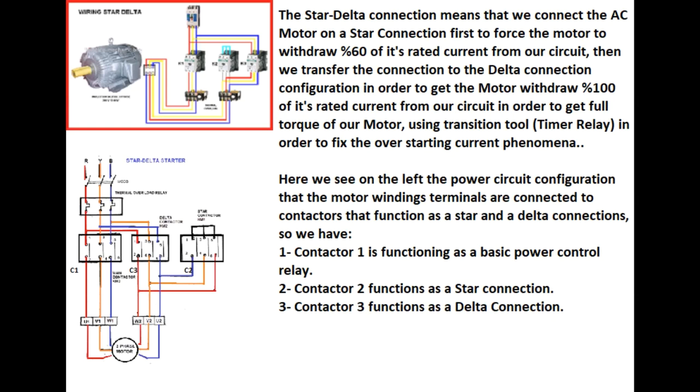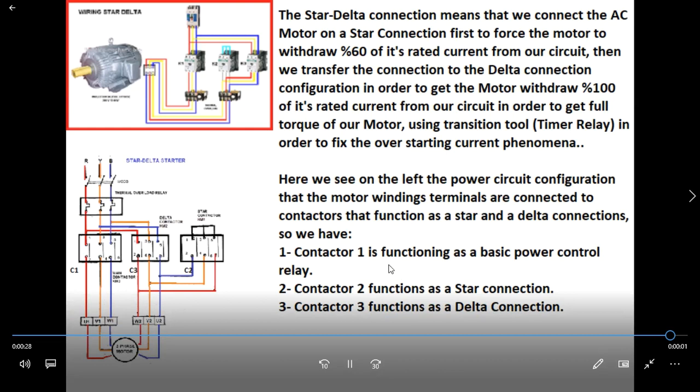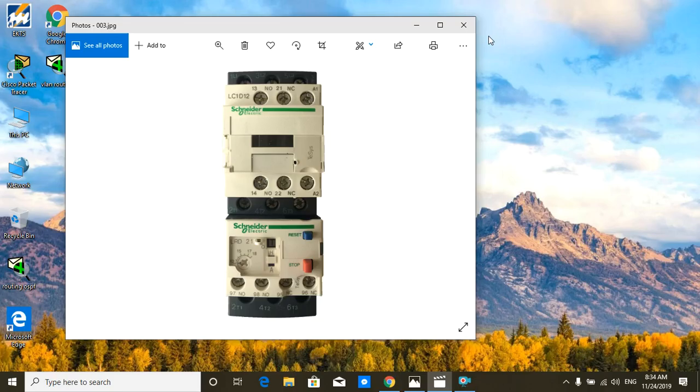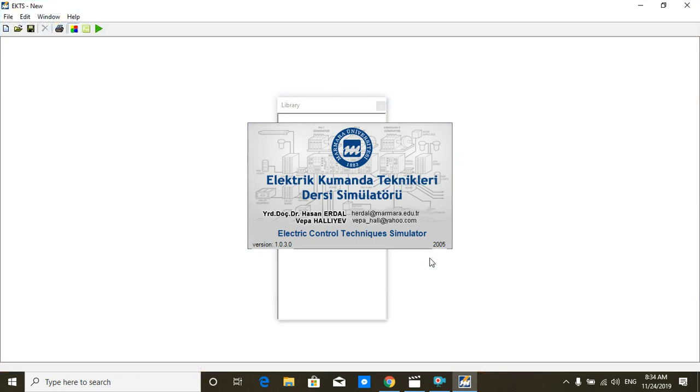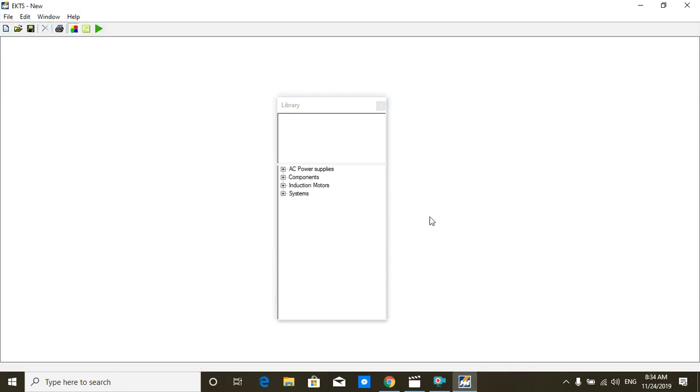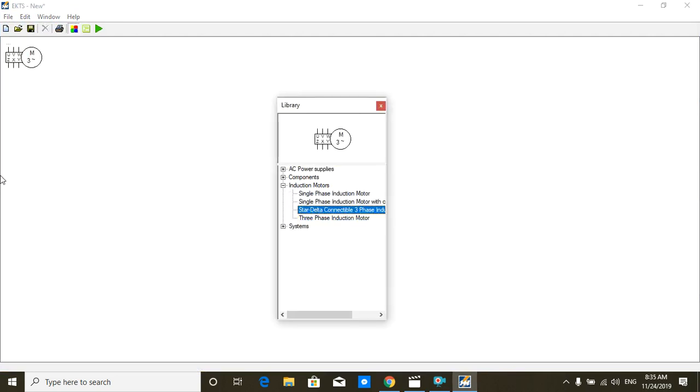It's externally configured, so we have contactor 1 functioning as a basic power control relay, contactor 2 functioning as a star connection, and contactor 3 functioning as a delta connection, and we are going to configure this on the application EKTS. Okay, right now we're going to build our star-delta circuit for our AC motor, and we are going to use these components.